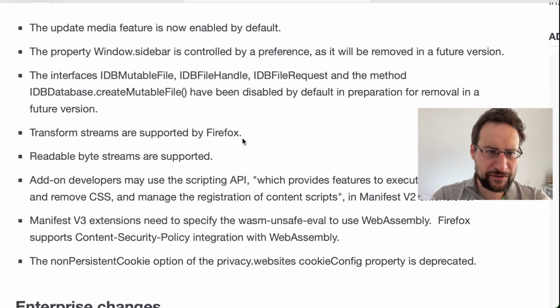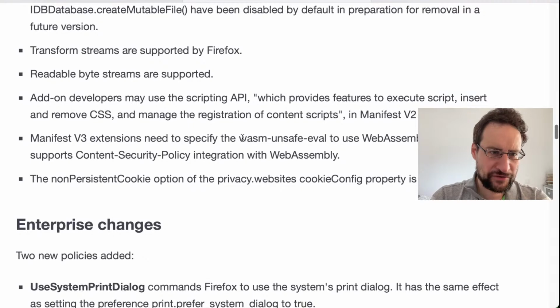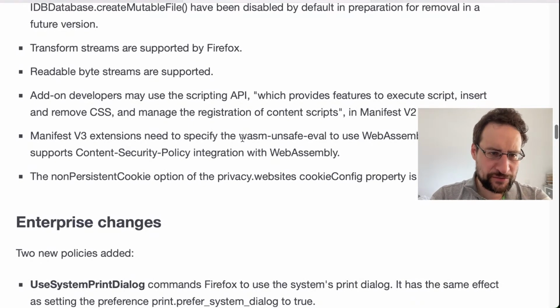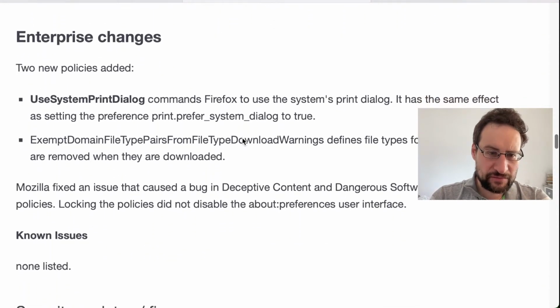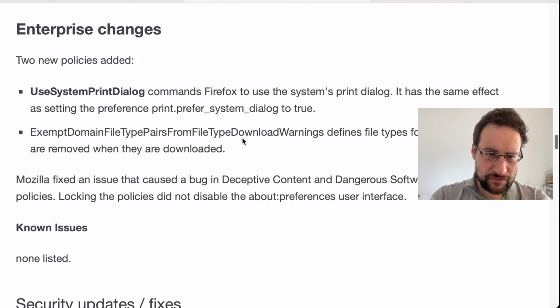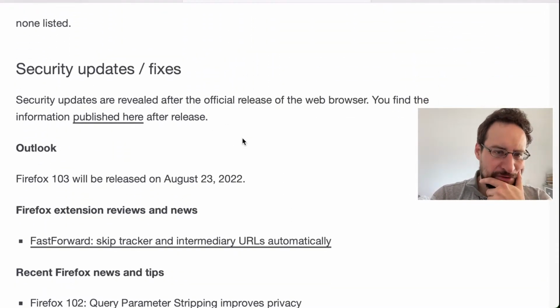Media features are now enabled by default. Windows sidebar, transform streams are also supported. Readable byte streams are supported. All the modern web stuff, right? Enterprise changes: use the system print dialog, and so on. Security, as per usual.